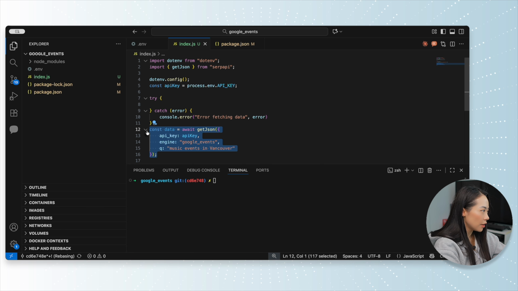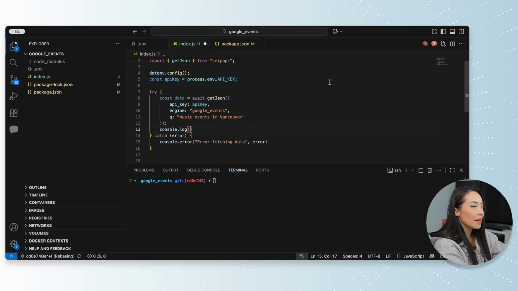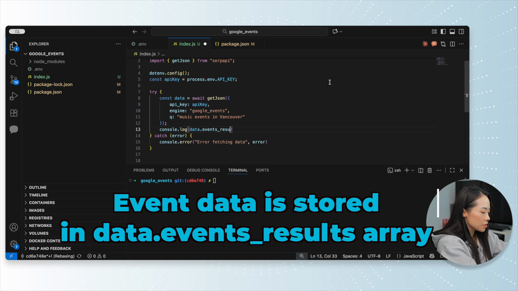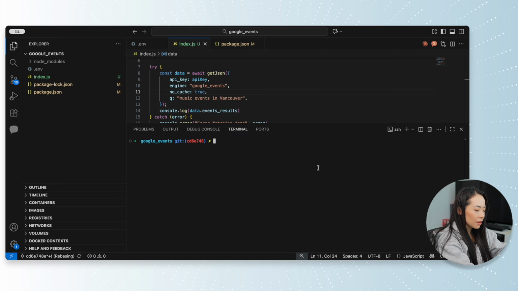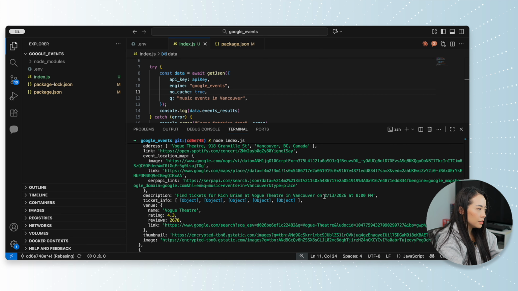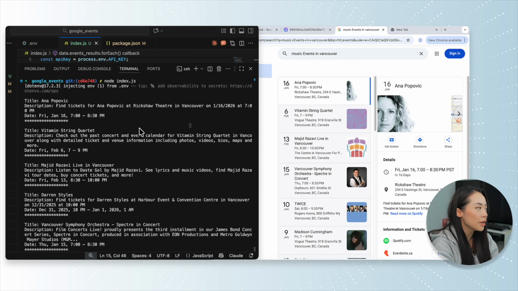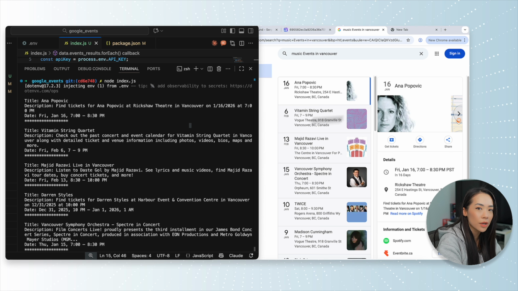Let's also wrap this function call into a try catch so that we can handle any errors gracefully if they happen. And if the API call is successful, as it should be, we'll just console log the data.events results array to see the events. Now let's run the file and see what we get. Okay, perfect. So it looks like we got data back without any errors, but for the sake of readability, let's just add some formatting. We'll print out the title, description, and date of the event. And as you can see, you get nearly the same result from SerpApi as you would if you did the same search on Google's events page. But with SerpApi, you get it in a nice, simple-to-use JSON.